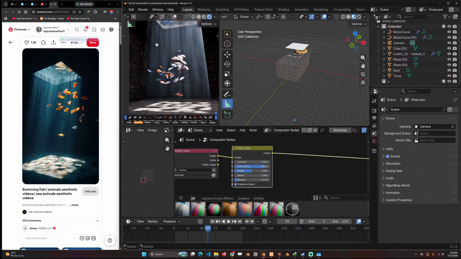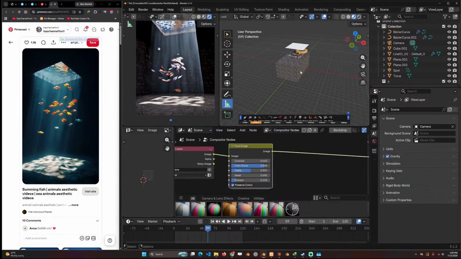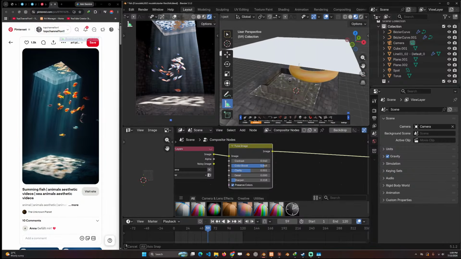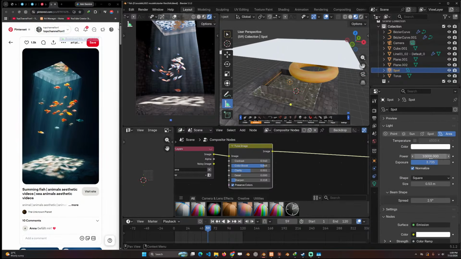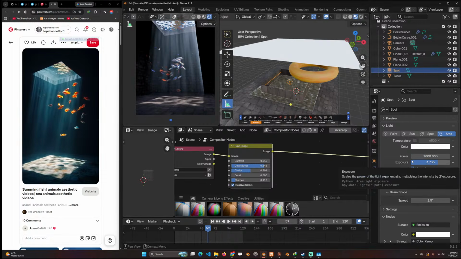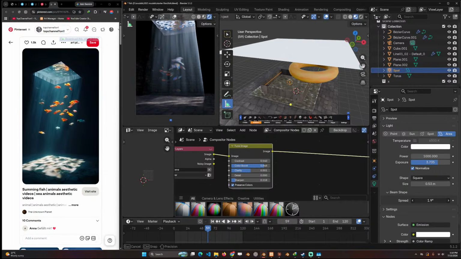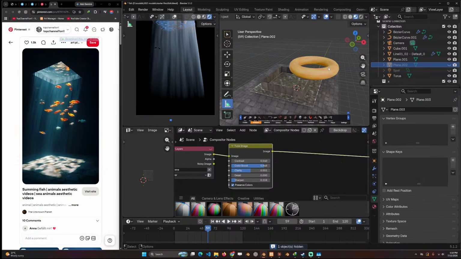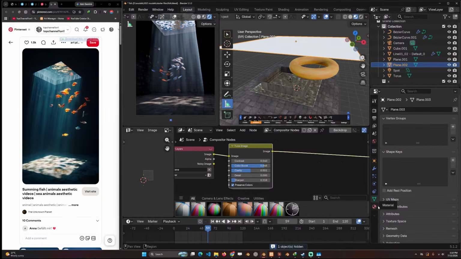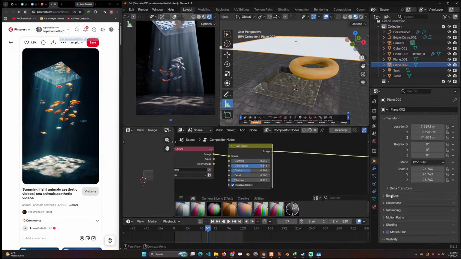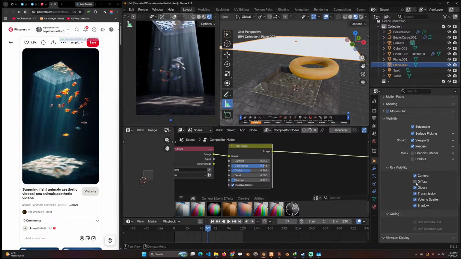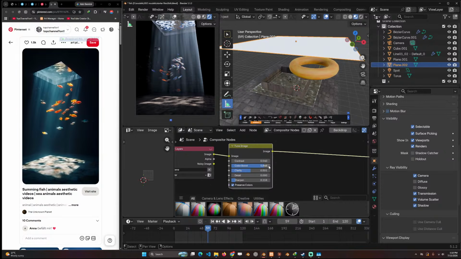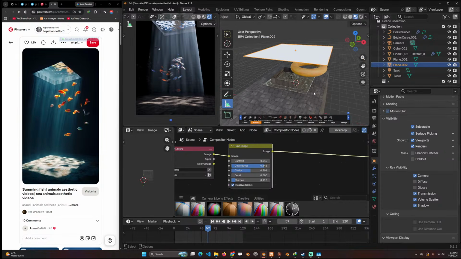Maybe make the fish. Let me reduce the light strength here and see. Okay, this here should not contribute any light to the diffuse or glossy or transmit. Only transmission, maybe? Yeah.